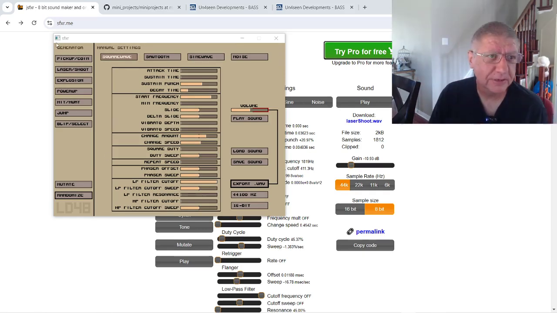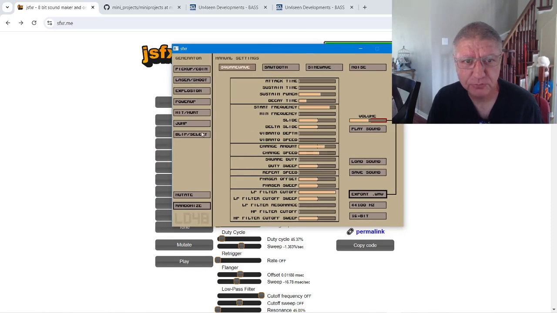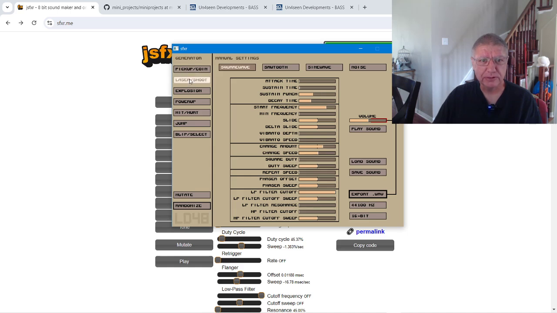All right, today we're looking at the SFXR again, and this is something I've shown before. This is a quick way to make sound effects for a game. You can do all kinds of sounds: coin, laser, explosion, power up, jump.